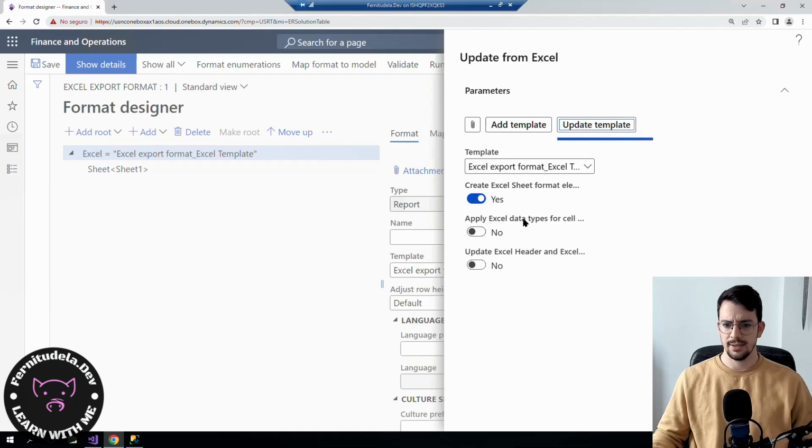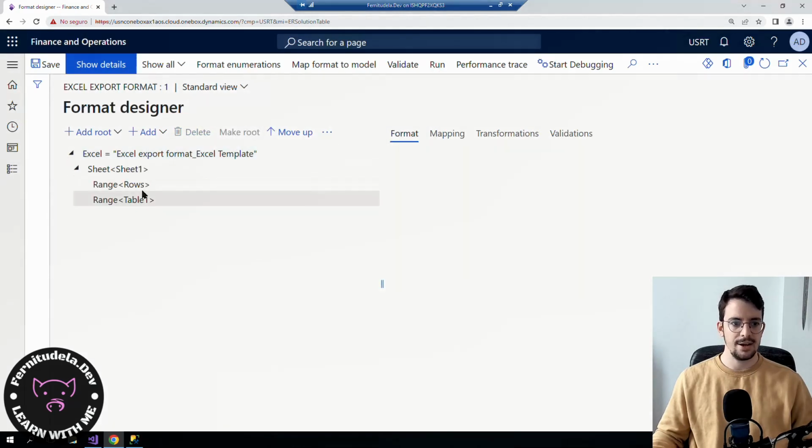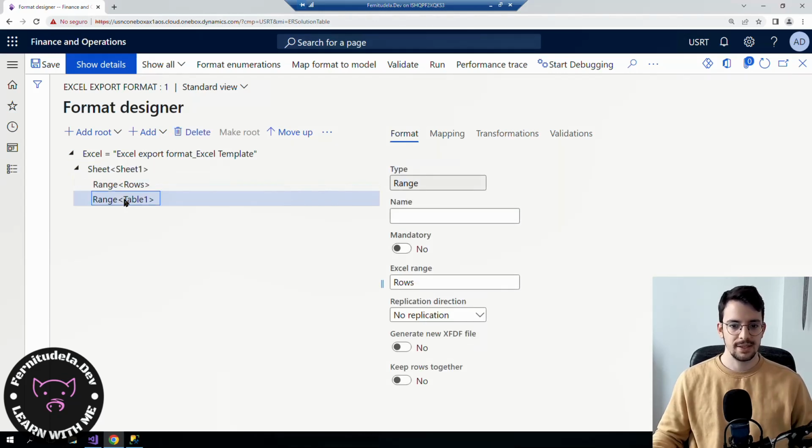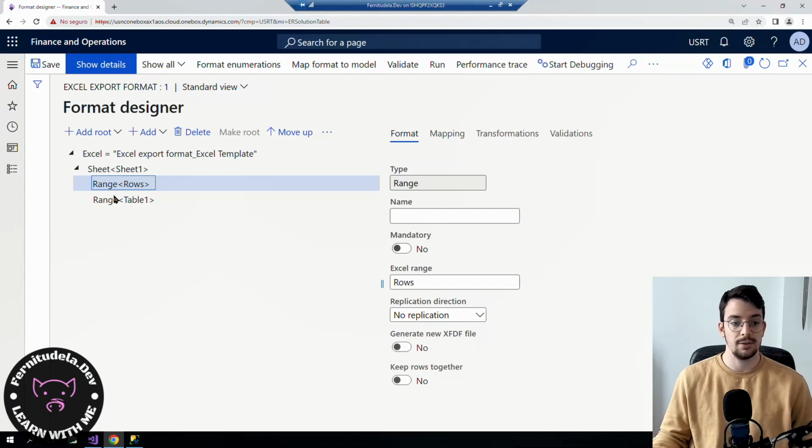Okay. Apply, and yeah, update. Now you can see we have the range. So basically those are the same. What we can do is to delete one or to not use one at all. Let's use the table 1 and see.